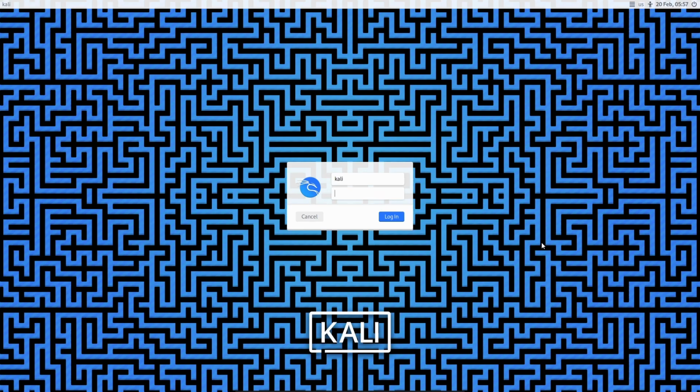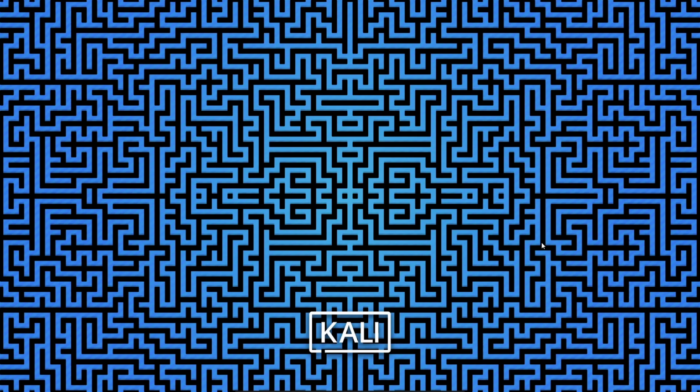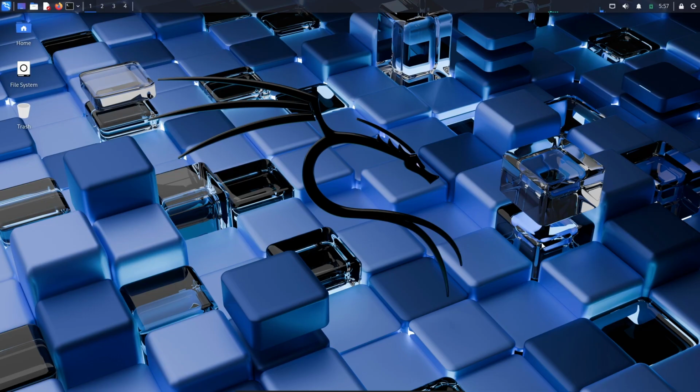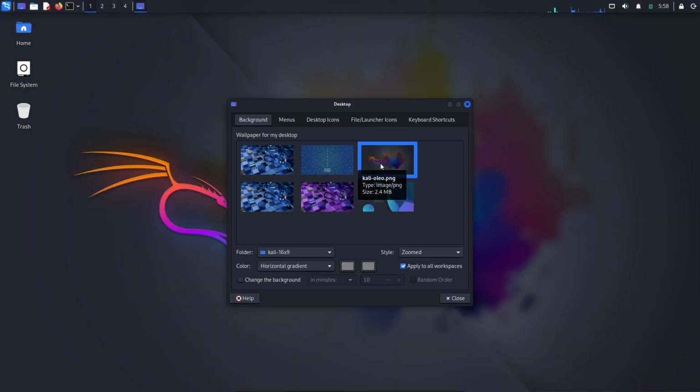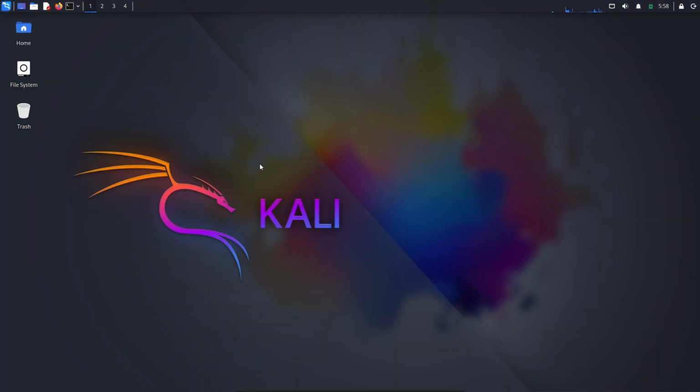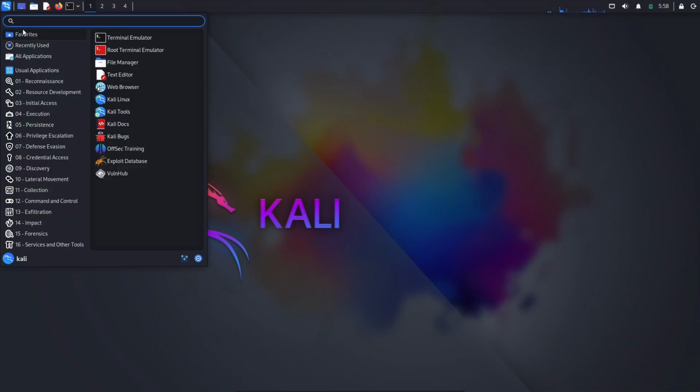After rebooting, enter your username and password and log in. Congratulations, you have successfully installed Kali Linux all by yourself. And here you can see all the cybersecurity tools already installed.